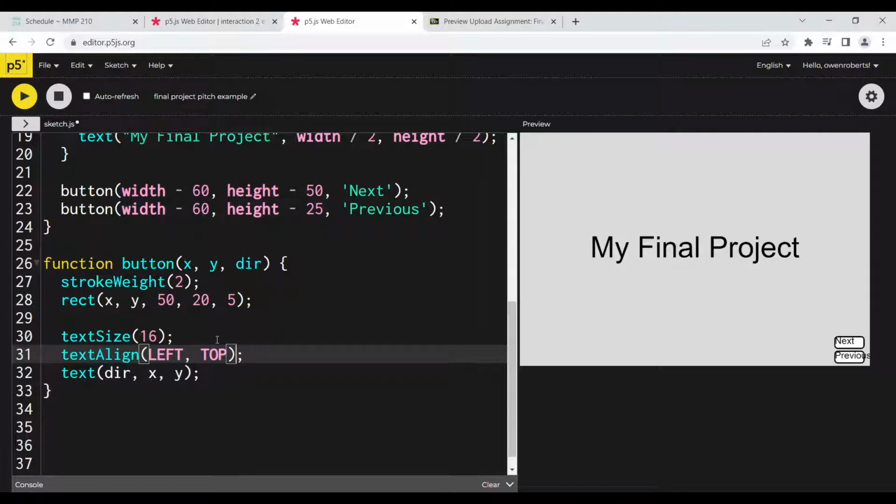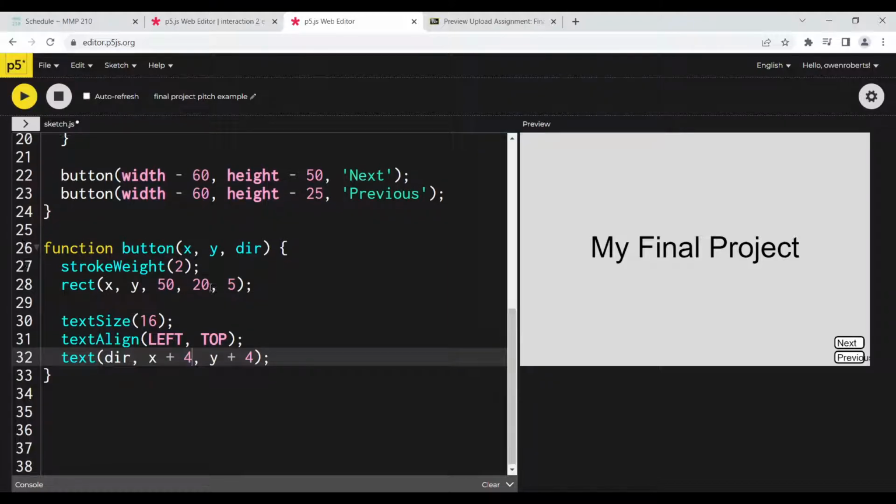The previous is a little too long, so we're going to have to make our buttons a little bit bigger. But then let's move it in just a little bit. So maybe like 8 pixels. So I'll do x plus 8, y plus 8. It's a little bit too much. Let's try 4. Okay, that's pretty good.